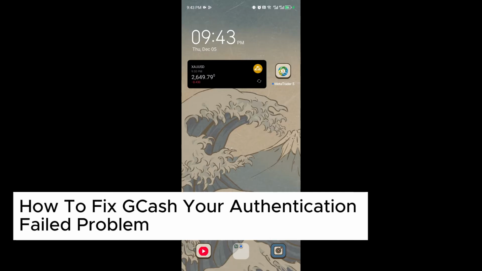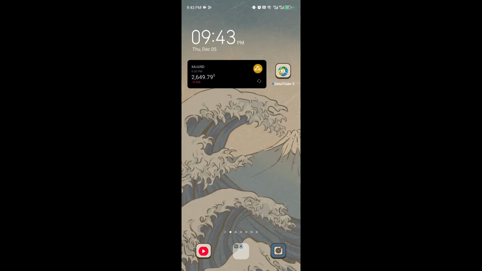In today's video, we will talk about this short tutorial. Now basically this method can work for both Android and iOS devices, so all you have to do is to go ahead and follow along.